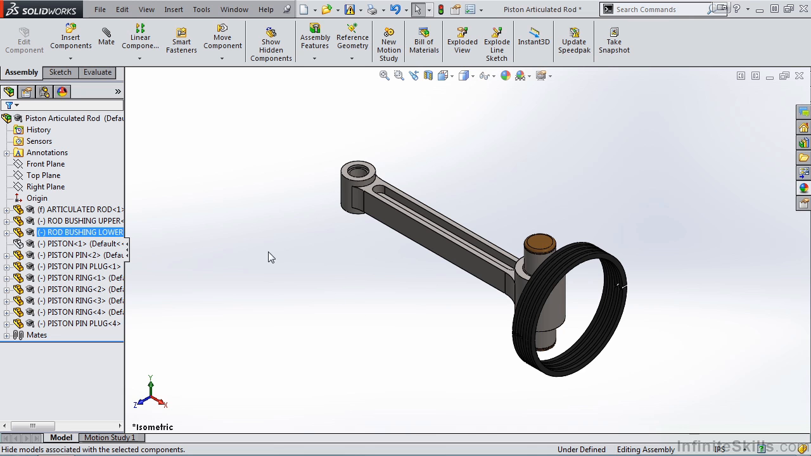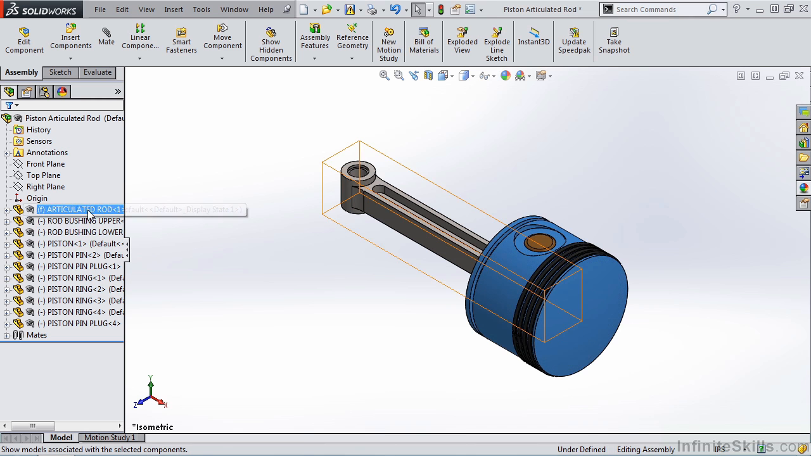Also notice in the Feature Manager design tree, the change in the part graphic. Notice the part icon graphic as compared to the other parts. If we would like to unhide the piston, you simply click on the piston and select Show Components.